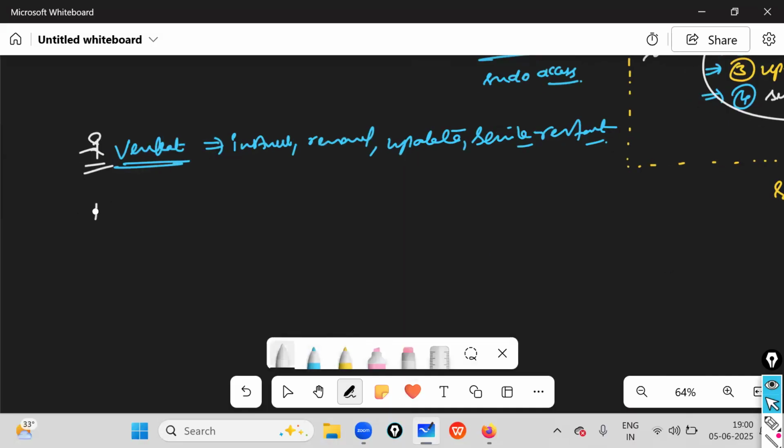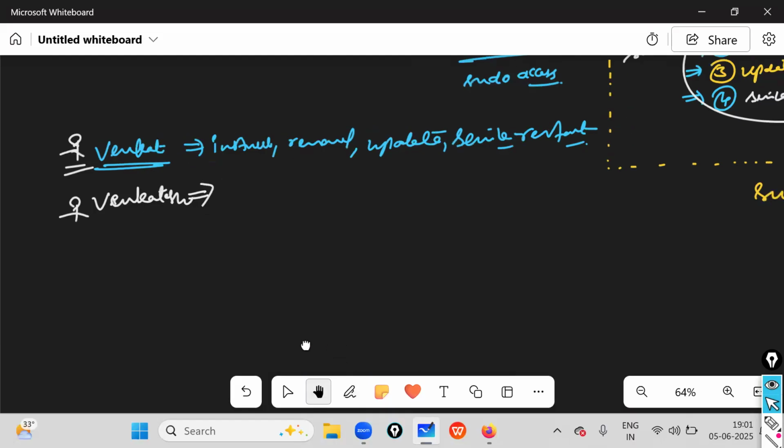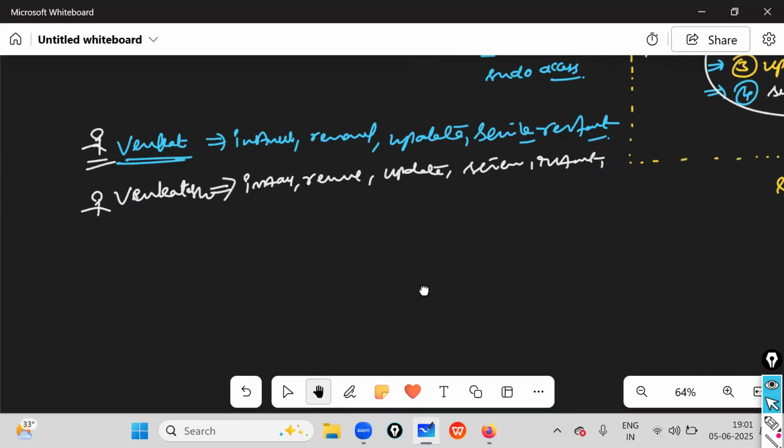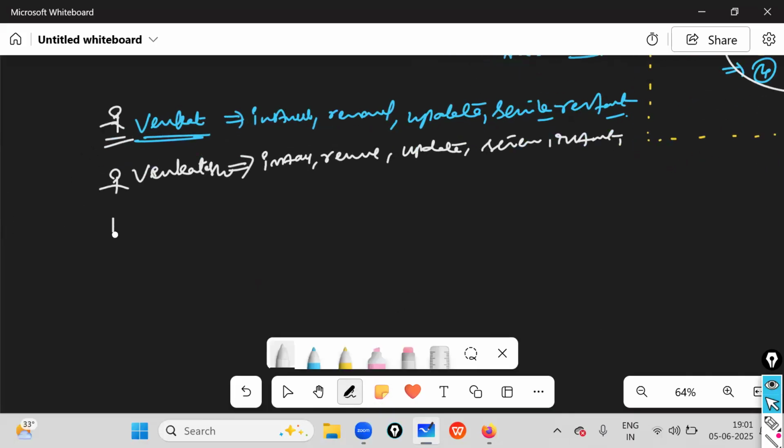In the same way, the root user has given access to Mr. Venkatesh also, the same access. That means the same install, removal, update, and service restart or start, whatever it is, like this. Now, one more guy, a third person.